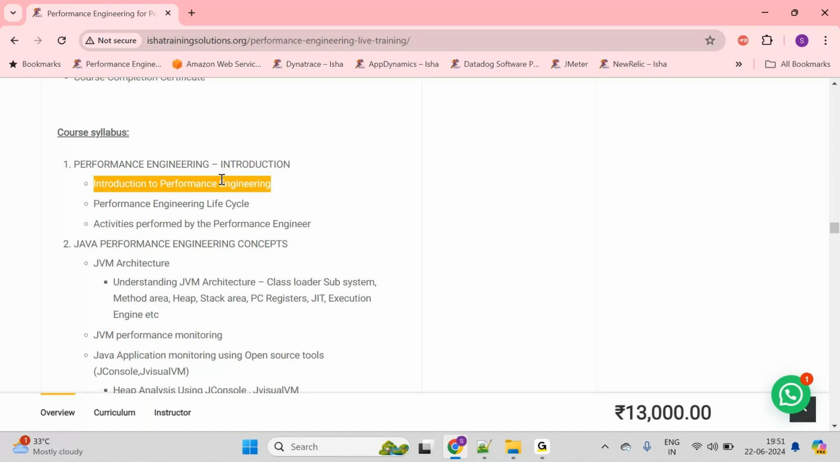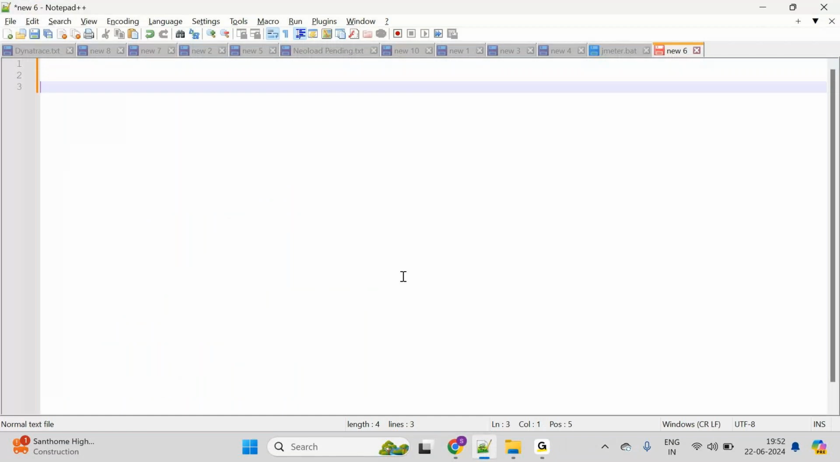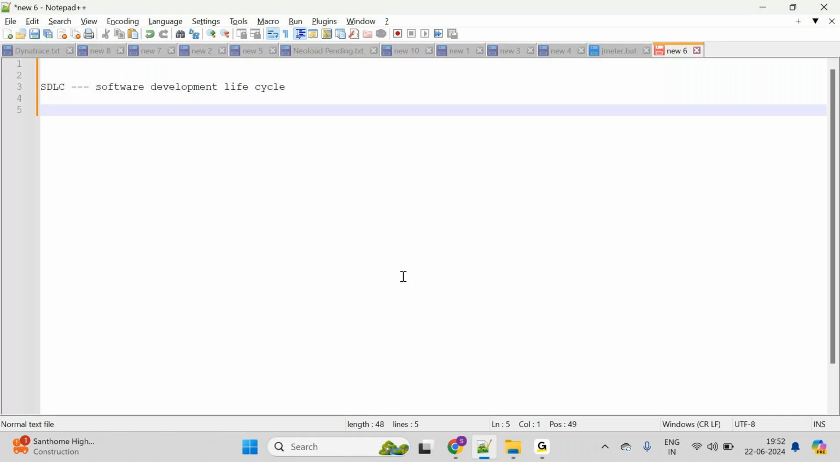Now, whenever we start any learning, be it development activity, testing activity, performance testing activity, or performance engineering activity, there is a life cycle associated. Those who do development use SDLC, the software development life cycle. Those who do software testing, I mean manual testing, call it STLC, the software testing life cycle.